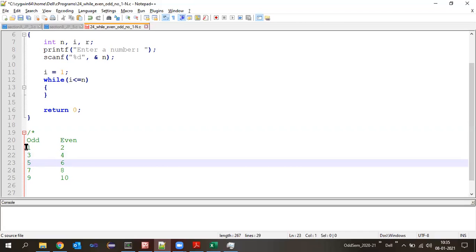If you notice here, the pattern is that whenever we print an odd number, we should give some spaces. Whenever we print an even number, we need to print a next line character, right? When 2 is printed, next we have a \n probably. Here again \n. Like this, we need to write our code here.